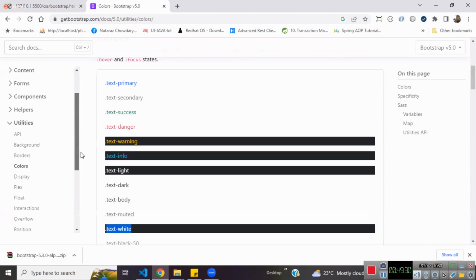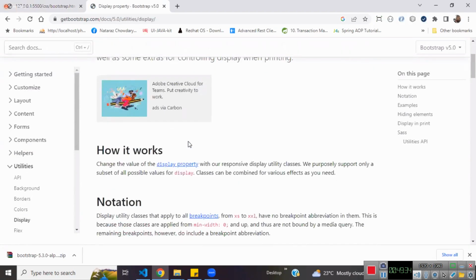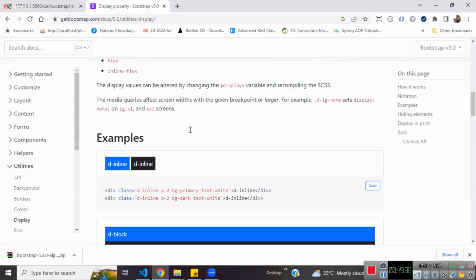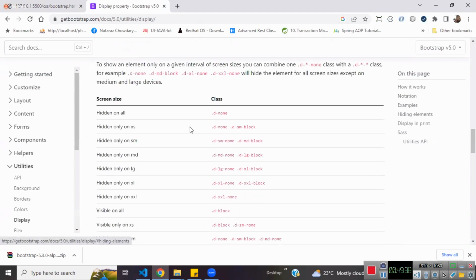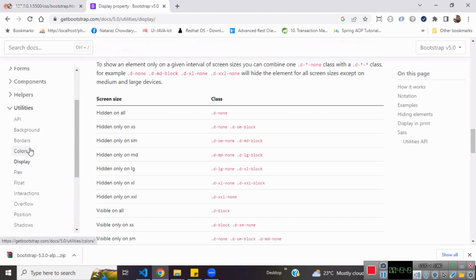Now if you come here, display related. This one I will tell. Just wait about the grid system. The grid system in Bootstrap is important for responsive web designing. I will tell, just wait a few minutes. Display flex, I will explain.